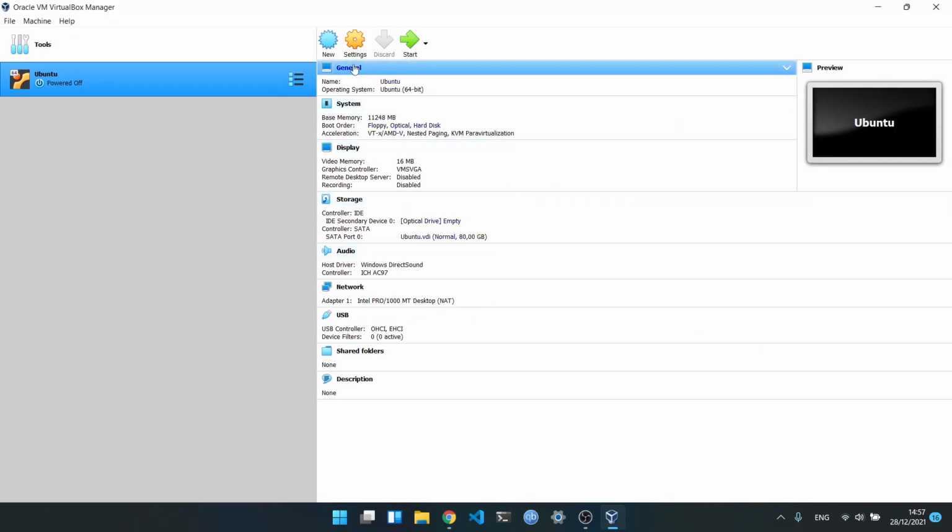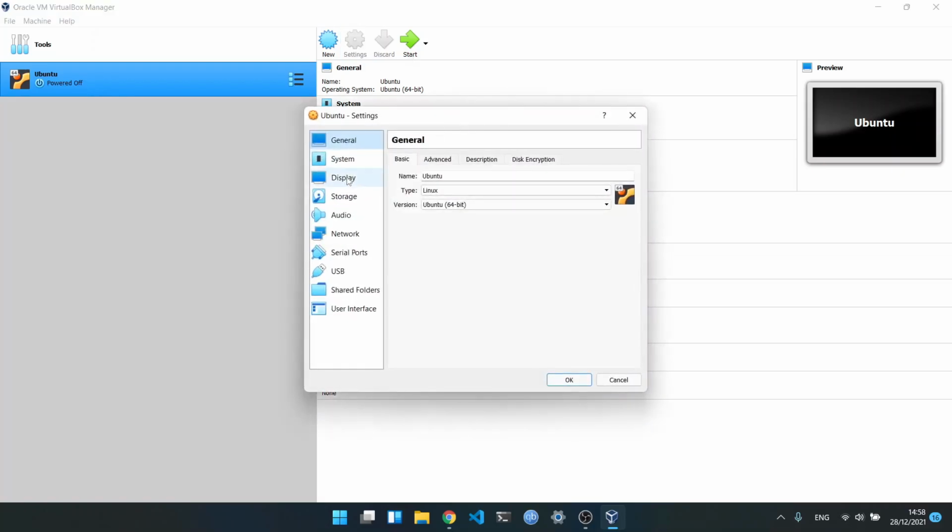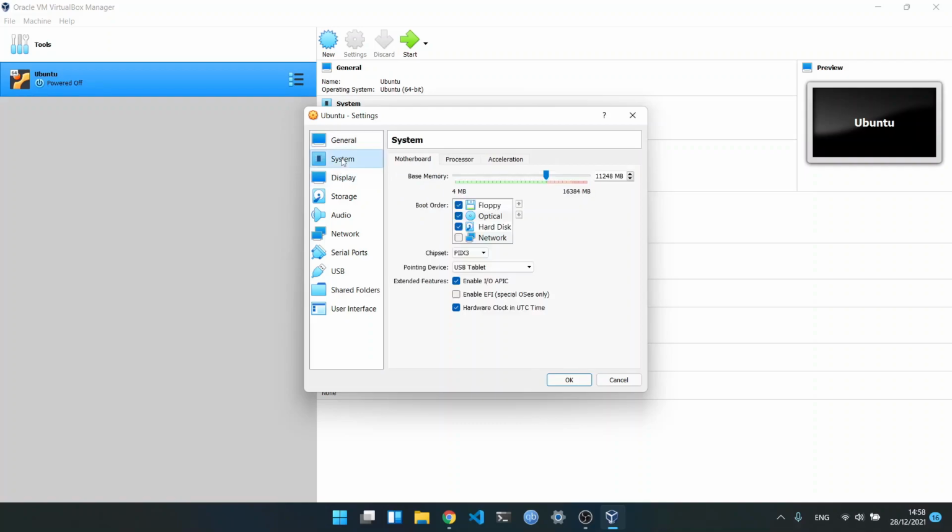It has no operating system at the moment. We will put that on in just a moment, but a few more options that we need to configure before we do that. So hit settings, then in the general options, go to the advanced tab. We've got shared clipboard, bidirectional, drag and drop, bidirectional. That should be pretty self-explanatory what those options do. Now onto the system.